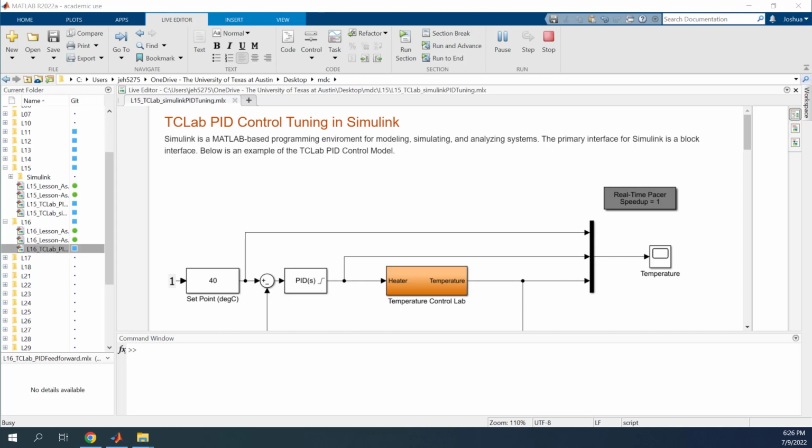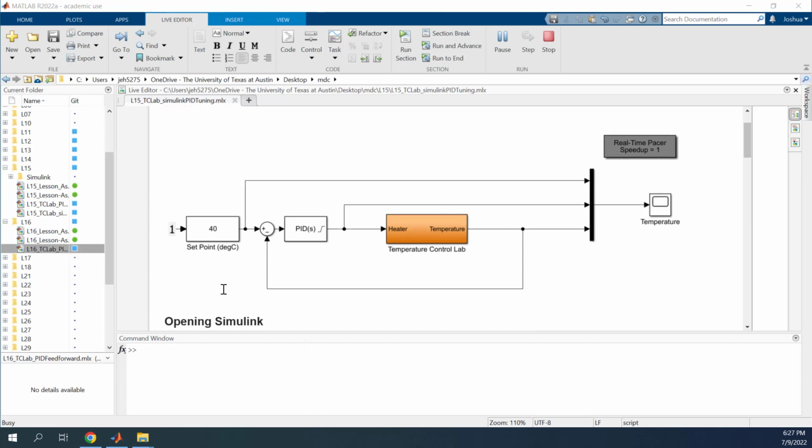In this exercise, we're going to tune PID control parameters using Simulink in MATLAB. Simulink allows us to have a process flow diagram similar to this, not a process flow diagram, a block diagram, which allows us to see the flow of information.